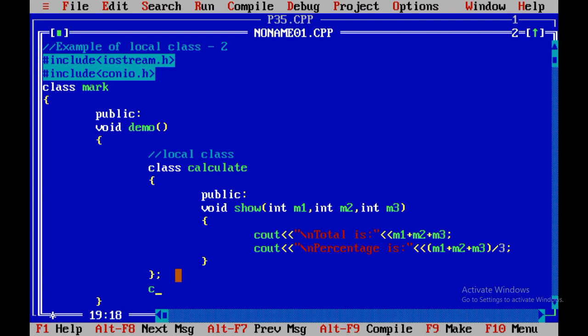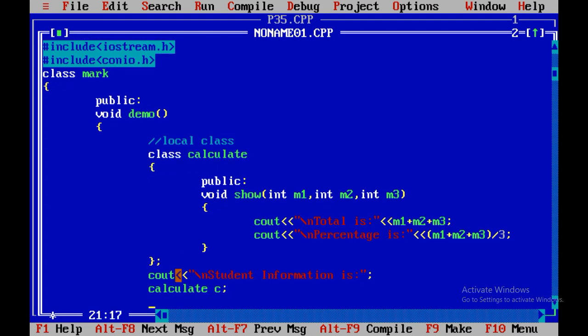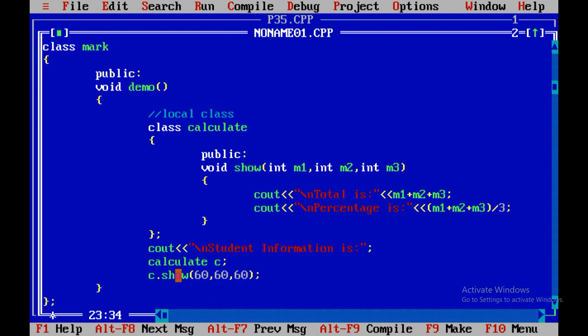After that, cout \n student information is. Then the object of the calculate class: c dot show, but this method is with arguments. We need to apply three integer values. For that I am going to pass 60, 60, 60. You can pass any marks over here.